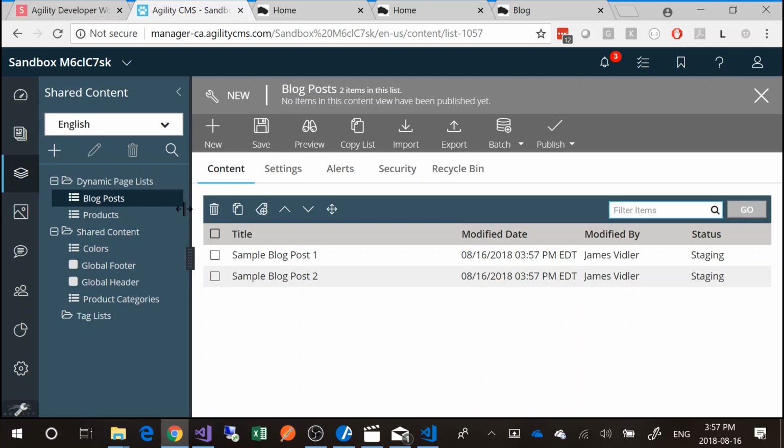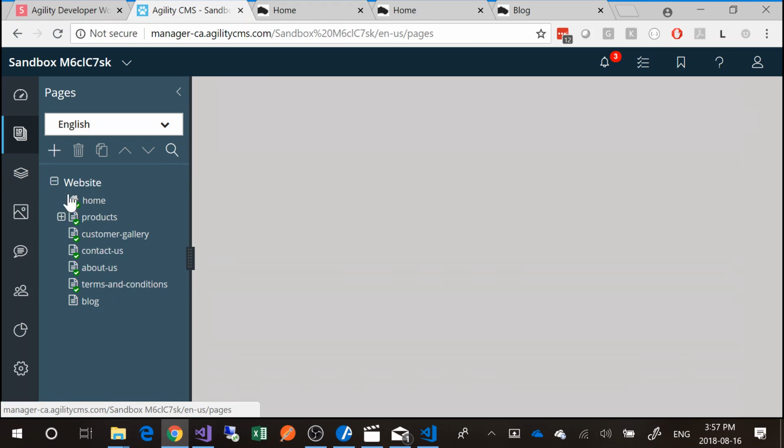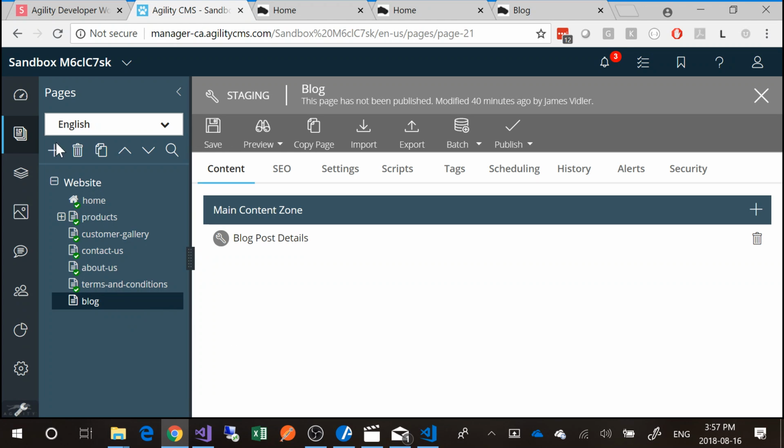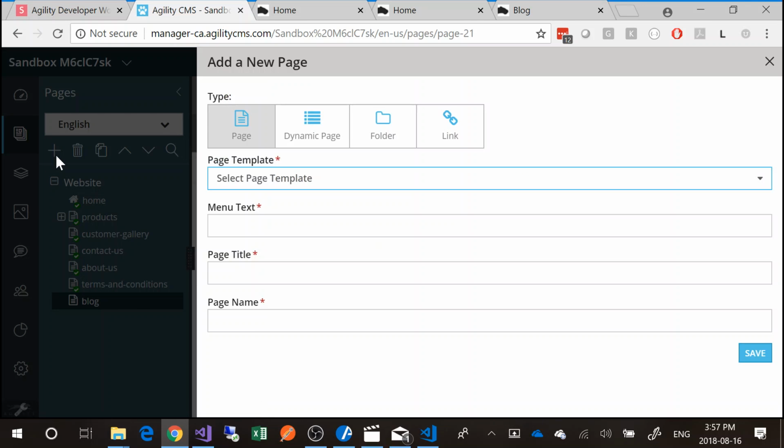That's pretty cool. The next thing you're going to do is you're going to go to Pages, and here is where we're going to create a dynamic page item in Agility. The dynamic page item tells Agility how to dynamically route these. So we already have a page here called blog, or whatever you named the page in your system. Select that page and just click Add to add a new page underneath it. So we're going to create a child page here.